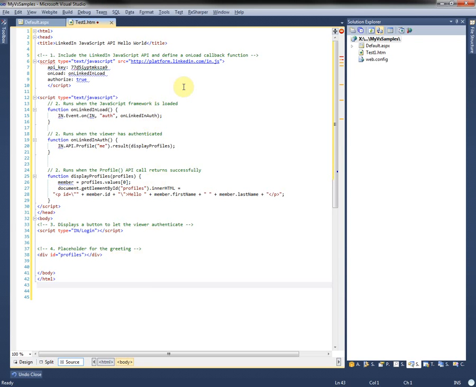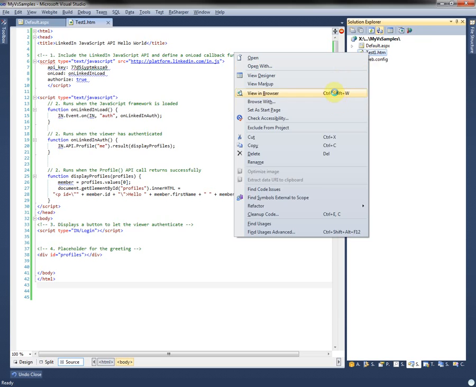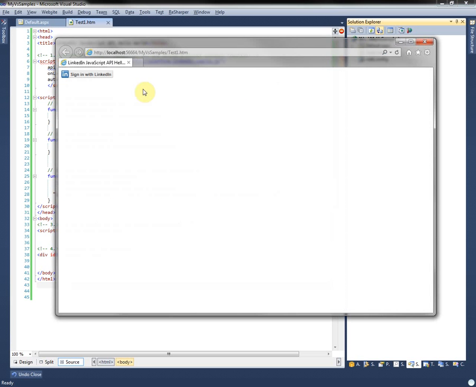Now let's save this page, and I can run it. In the browser, a LinkedIn button will appear, which if I click, it just authorizes me and says, hey, hello Enrico Fox.